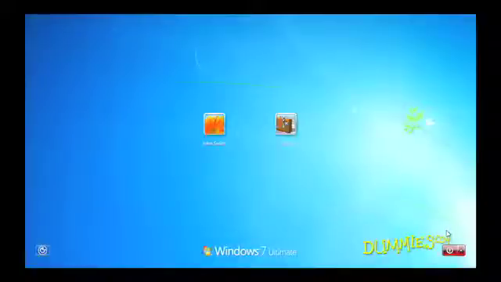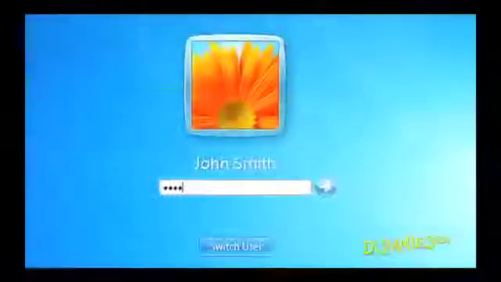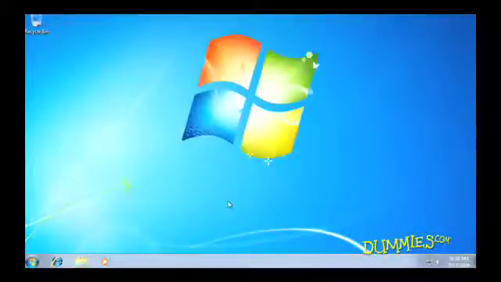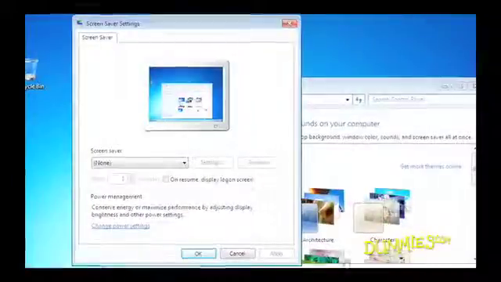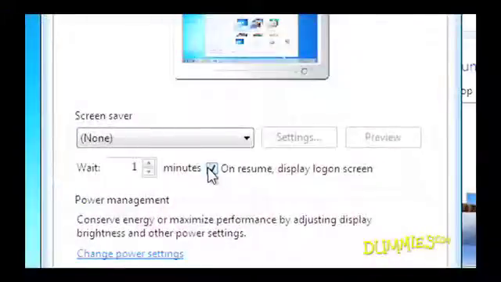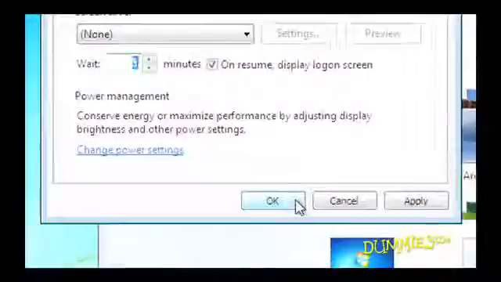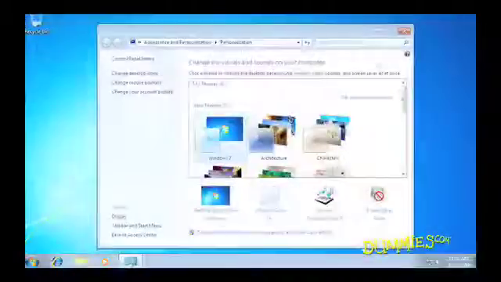If you want Windows 7 to revert to this safe, password-protected logon screen whenever you leave your desk for a few minutes, you can do that. After you enter your username and password, right-click on the desktop and choose Personalize. Choose Screensaver and select the On Resume, Display Logon Screen checkbox. You can adjust the number of minutes before the logon screen kicks in. Click OK to save your settings and close the window.